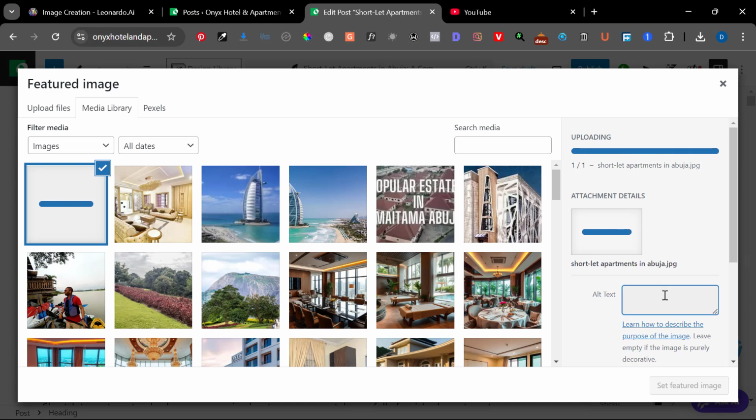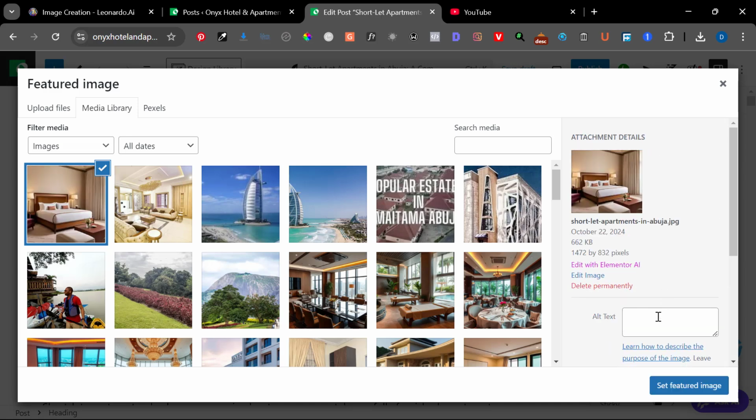Once you open this file, on your right hand side, there's a place where you see alt text. The full meaning of that is alternative text. Now, this alternative text is a place where you can describe the image. This also helps the search engine to know what the image is about, aside from the title. So I'll just put some little write up there like this.